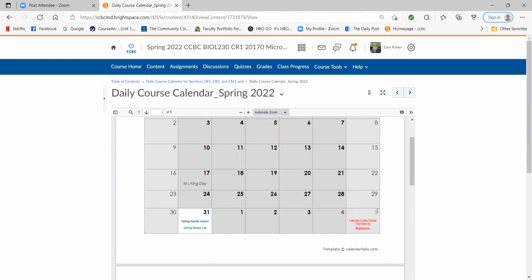So the daily course calendar is very important just to let you know what we're doing each particular day in lecture and in lab. And also tells you when any assignments or quizzes or exams are due. The only thing not listed in the course calendar are your pre-lab quizzes, which we'll talk about later. Those are due on the day we're doing that particular quiz, as we'll see later on. So that's your daily course calendar.